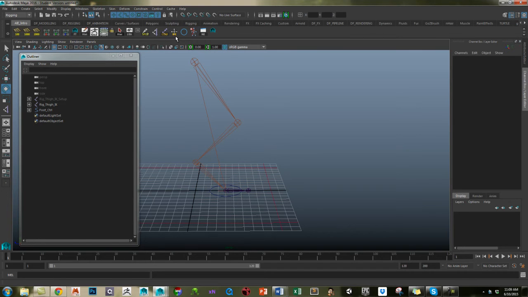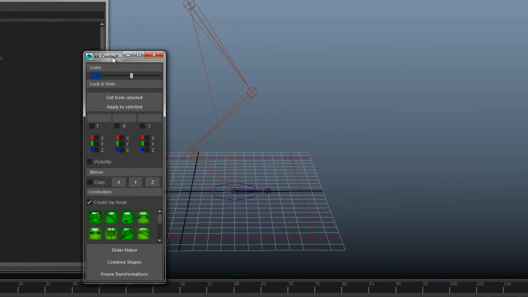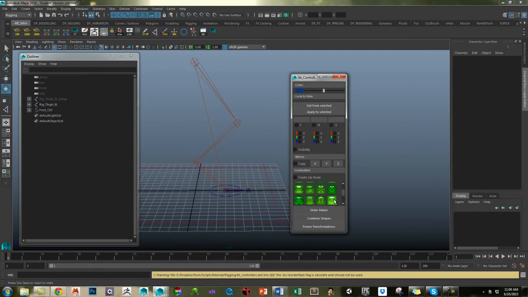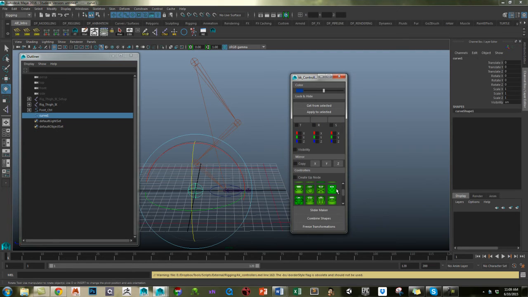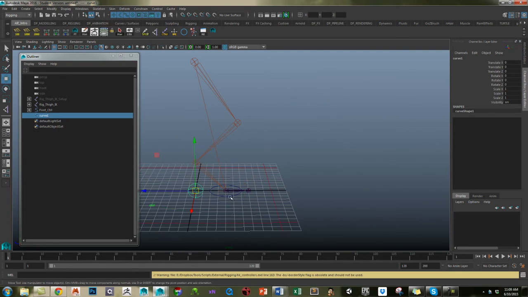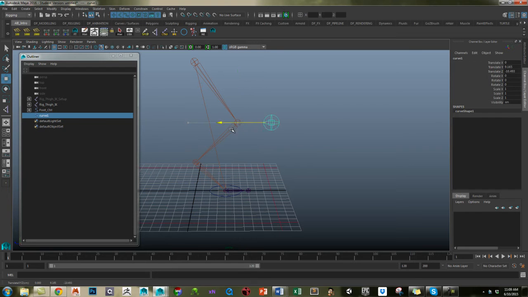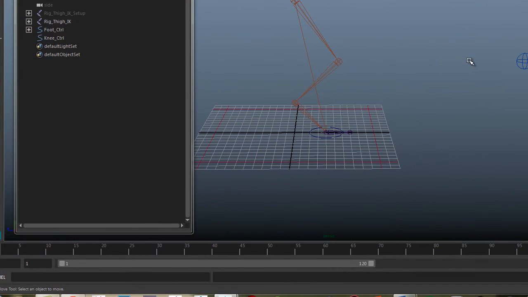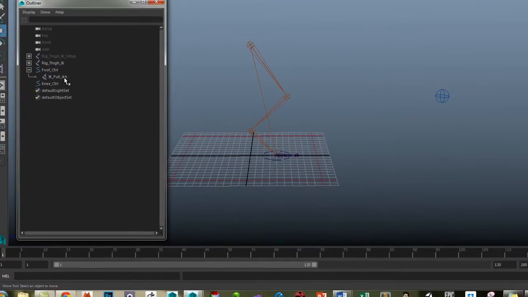I'm just going to use the KK controllers. I don't want to create a group node when I create it, so I'm going to create a round controller, and this will be for the pole vector of the knee. So I'm just going to snap it to the knee there, move it a little bit further out, and freeze transforms, delete history, and just going to call this knee underscore control, and this will be a pole vector constraint to the full IK handle that we set up first.